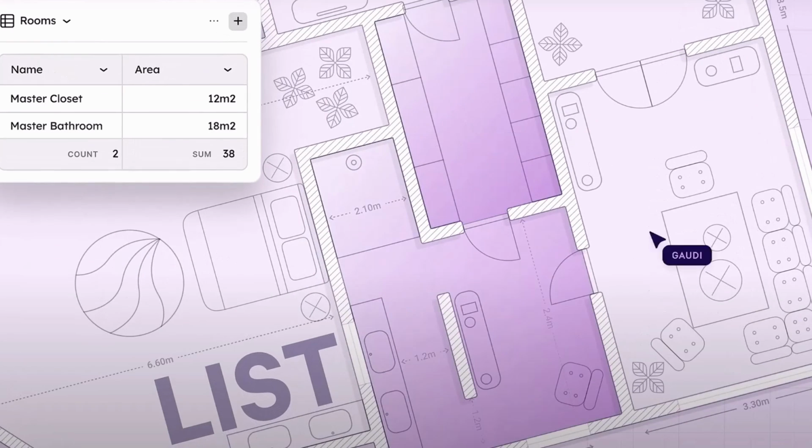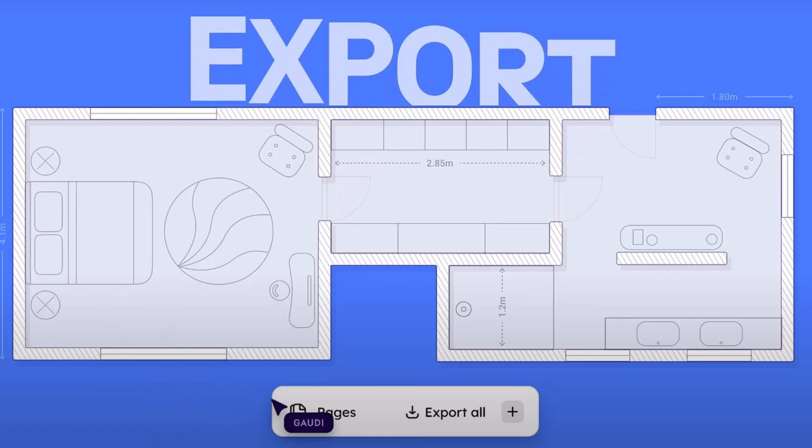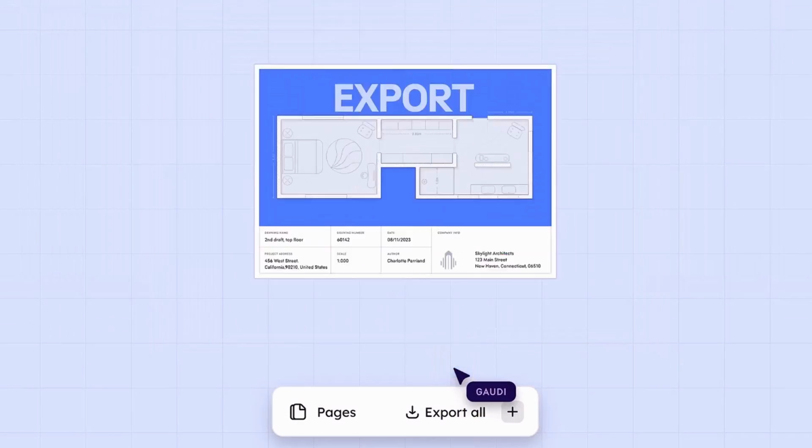Today, I'm hosting a complete course entirely for free where I'm going to show you how to use Rayon in your interior design and architectural workflow. With this tool, you can create interior design floor plans, elevations, sections, and much more.